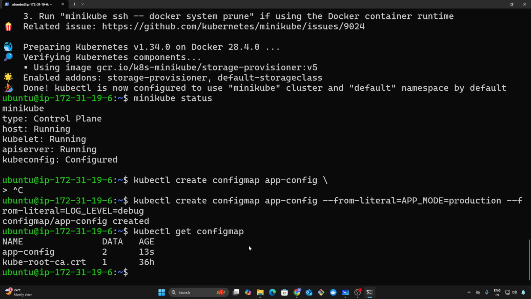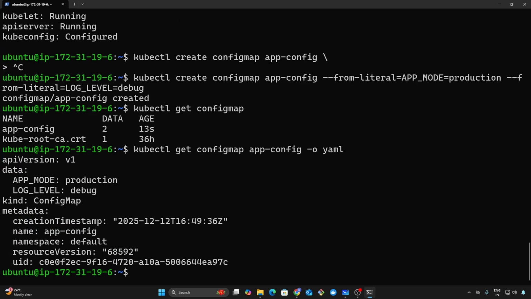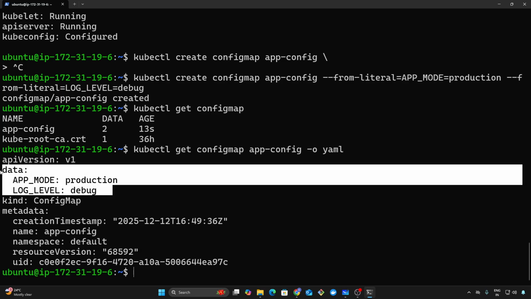Then how can I view this data? You just use the name of your config map, which is app-config, with -o yaml. So here you can see the data you have provided. This is how you create a config map from literal values.